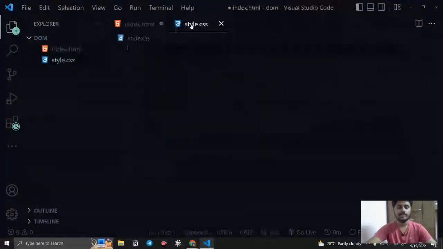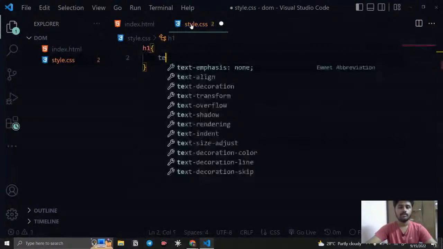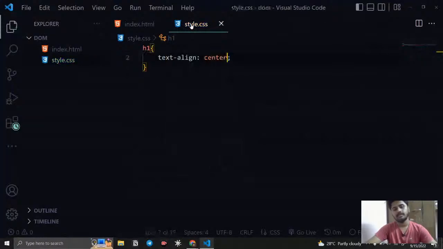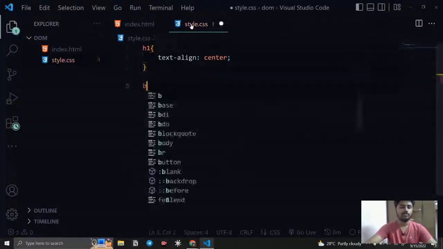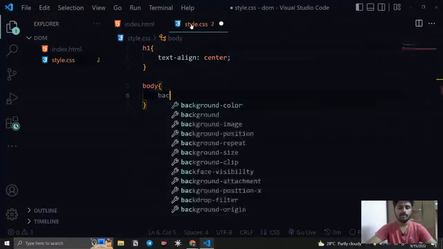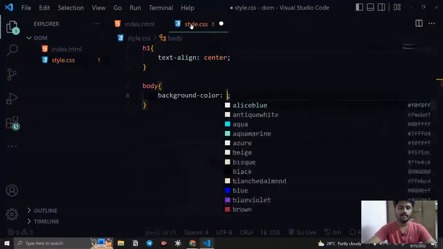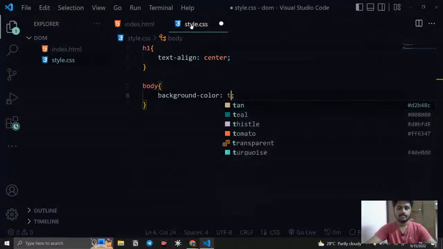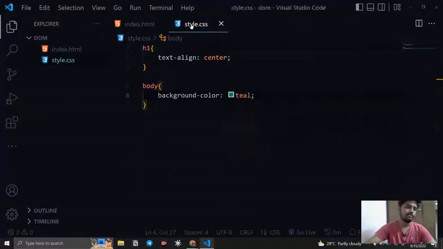How can we check it? We can give a style for the h1 tag. We can say text-align center. That's it. And that is where we are going to work. So we give the body color a little bit presentable. We are just going to give the background color. Okay, so this is going to be there.